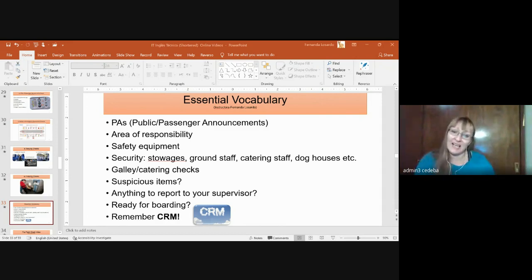And inside you may find either equipment or empty or cabin dressing material, etc. Galley catering checks, suspicious items, anything to report to your supervisor, and ready for boarding or not. And CRM, or human factors, remember that, yeah? Good.